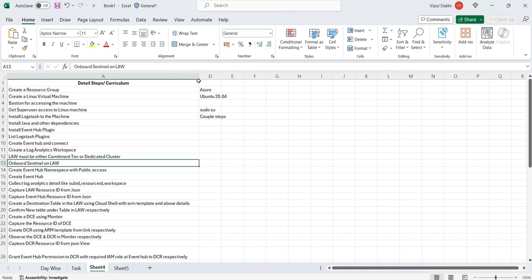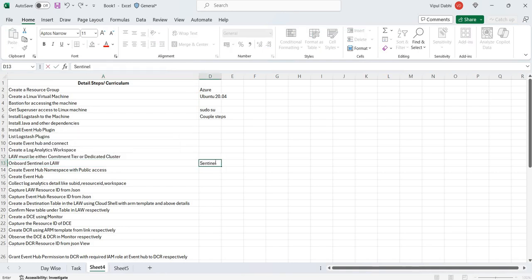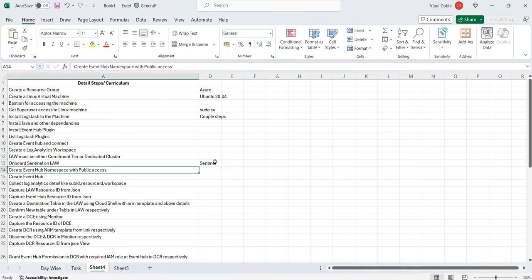Then once the log analytics workspace is in place, we'll onboard Microsoft Sentinel, which is a SIEM solution. So I'll just write it down, Sentinel. Then we'll create our event hub namespace with public access. So we have a public access option, right? And as we are going to create a namespace, that event hub namespace will further have an event hub inside it. So we'll create an event hub namespace first, then we create the event hub inside it.